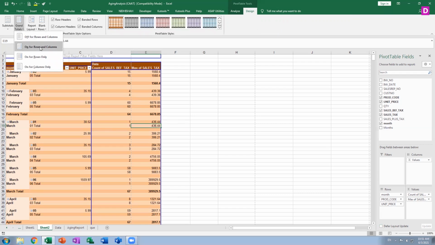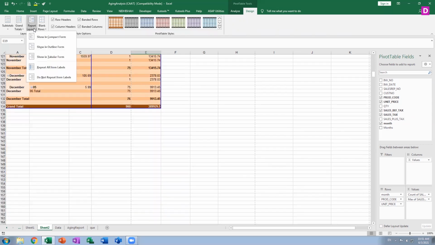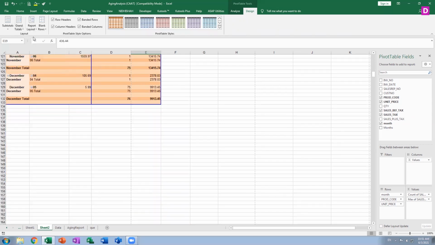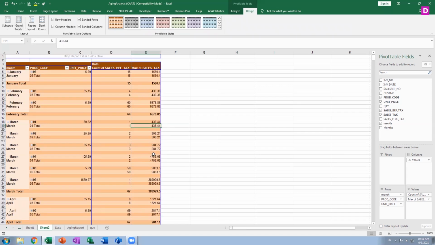Off for rows and columns, on for rows and columns, on for rows only, on for columns only. This is called the grand total. What is the grand total? Which value is put out here? If it is off, the grand total is not available. If it is on for rows and columns, this is on. If it is off and on for rows only, then you can see the row value total is available.